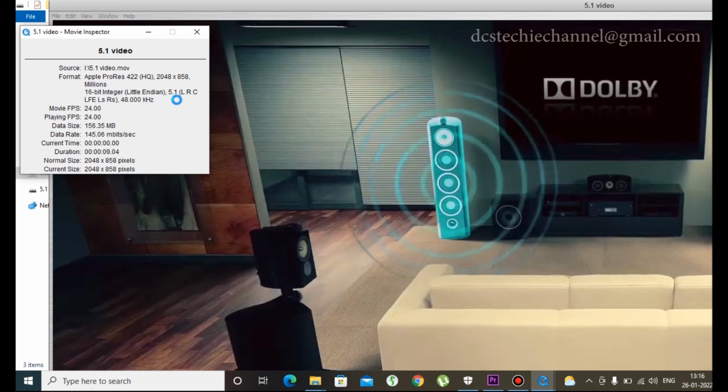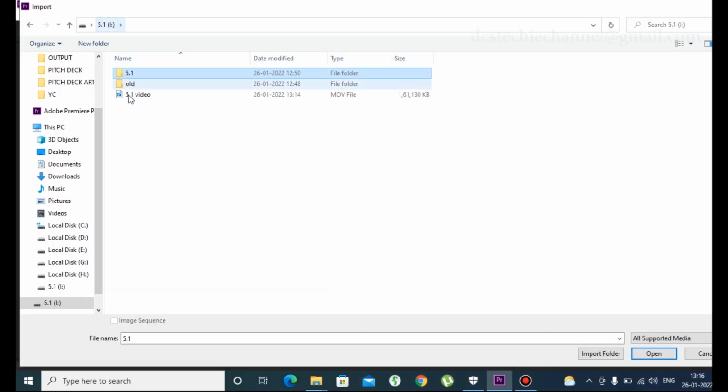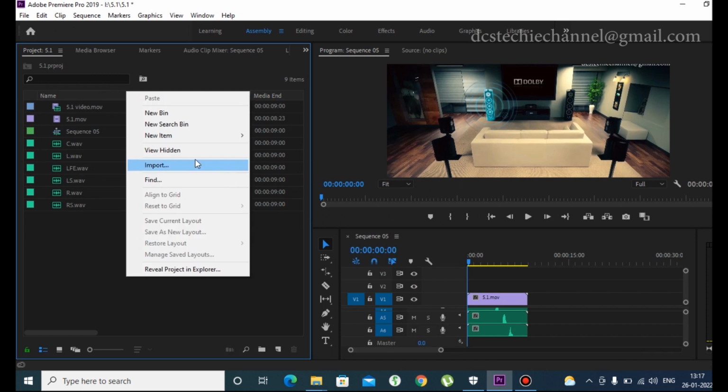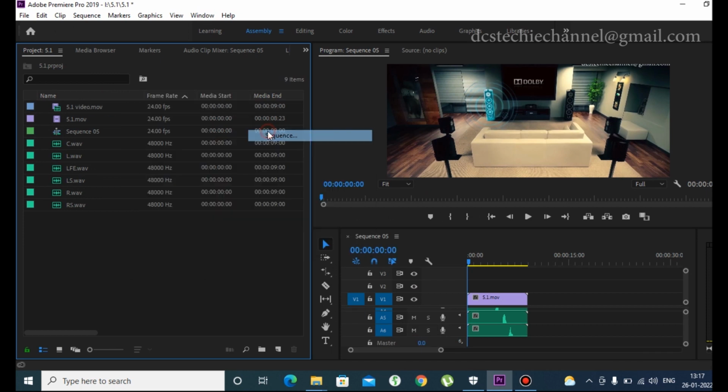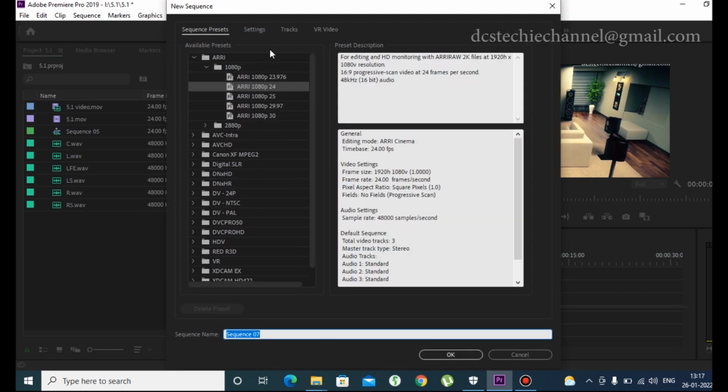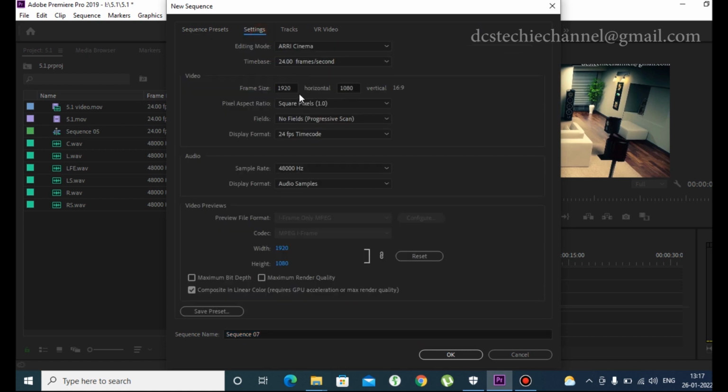Now we are cross checking whether it is working properly or not. So we are importing the exported video into Premiere Pro. Right click in the project panel of Premiere Pro. Go to New Item. Go to Sequence. Over here, go to Settings. Set the resolution as 2048 and 858.